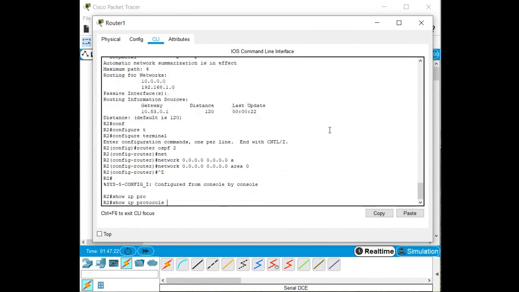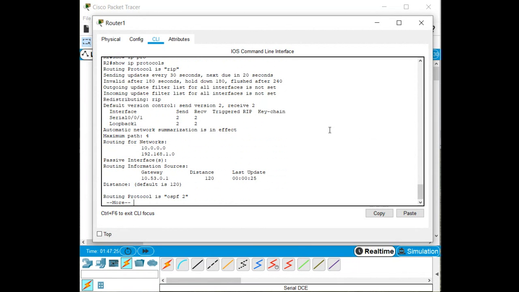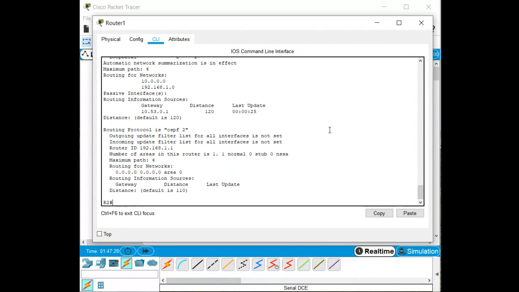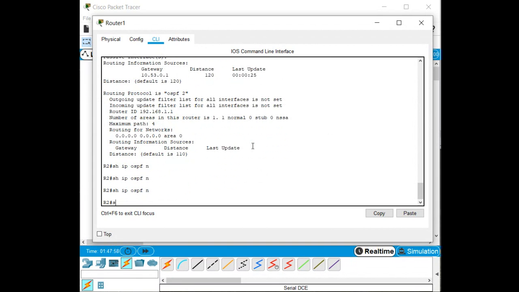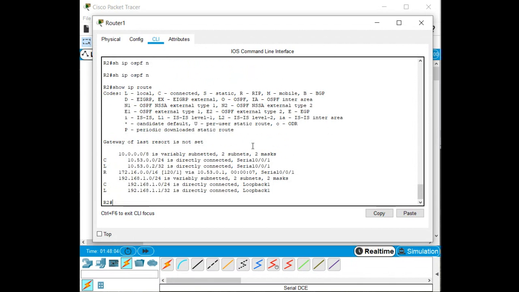Now, show IP protocol is showing that the RIP is still active and that the OSPF is active. It may take a moment for this to take place. Normally on real equipment, you see a little message. Let me see if I can show IP OSPF neighbor. Not getting his neighbor yet. It normally takes about a minute in a real device. So I predict right now that if I look at the IP routing table, there's going to be no change in here.